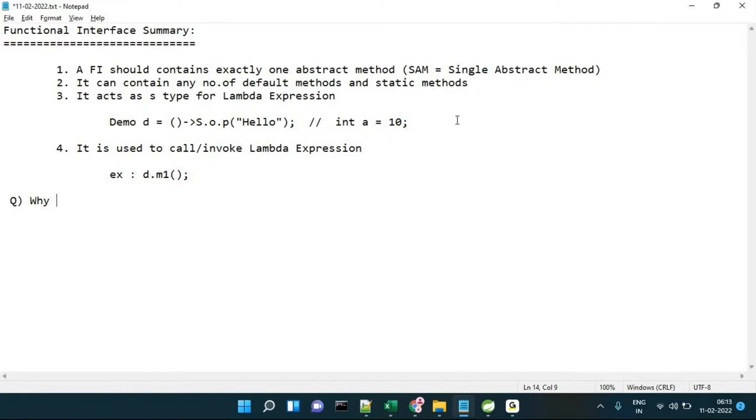functional interfaces should contain only one abstract method? There is a reason why a functional interface should contain only one abstract method. Most of the interviews are asking, team, why should a functional interface contain only one abstract method? The answer is, as you know, a functional interface is also known as single abstract method. Now here it is facilitated for lambda expressions.